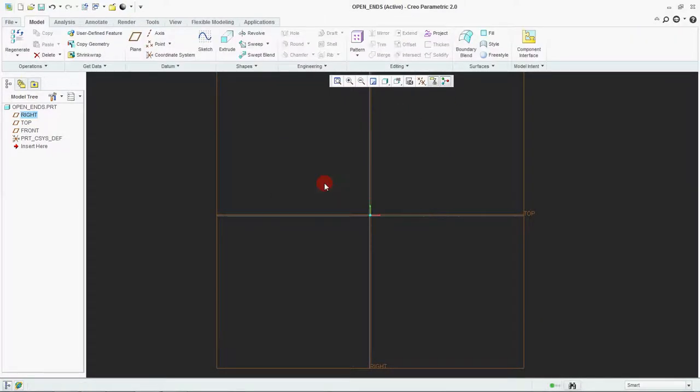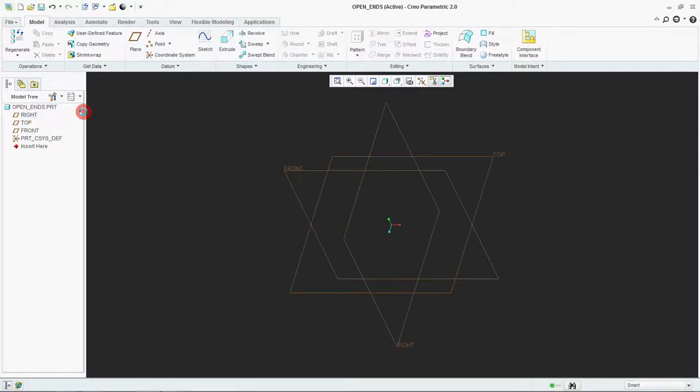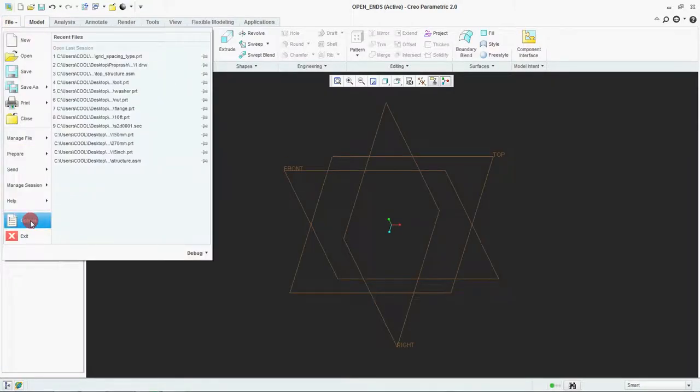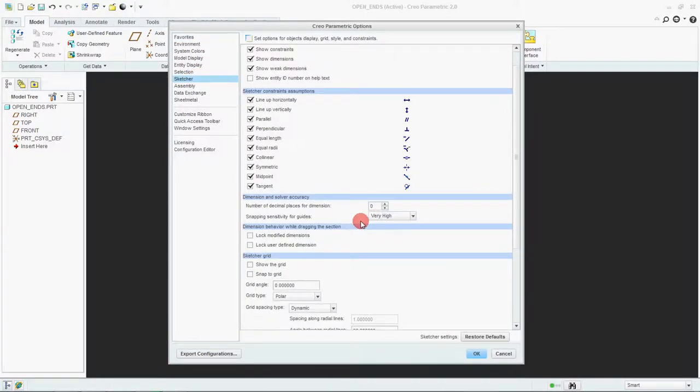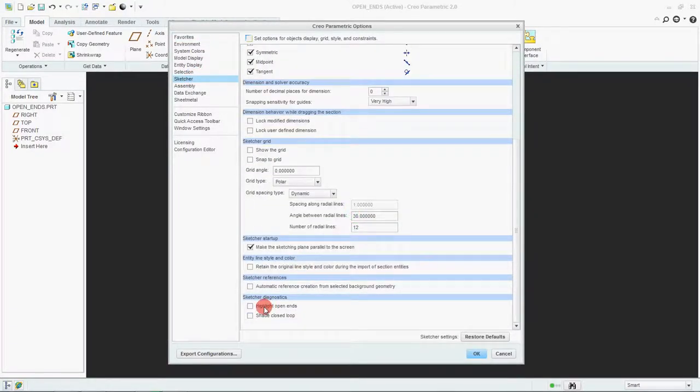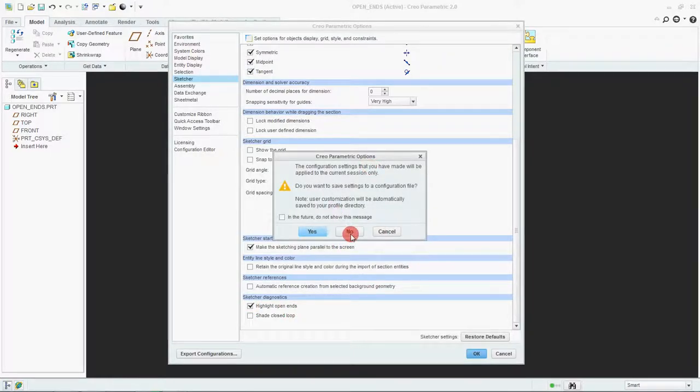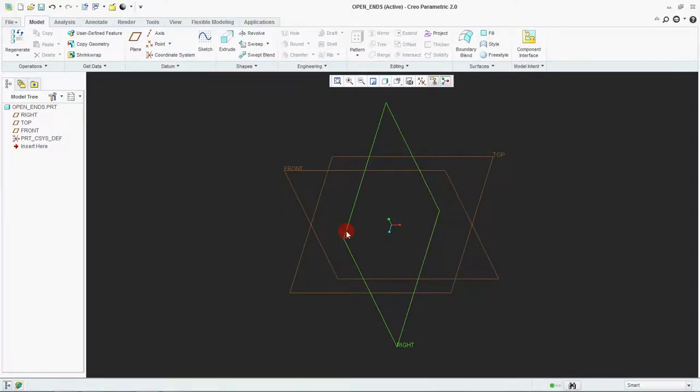We'll take an exit from here. We'll go to file, then option. In option, we'll go for our sketcher setting. In here, if you see, the highlighted open ends is given over here. Just select it, say OK. I will say no as of now, but you will say yes. It will get updated in your system.